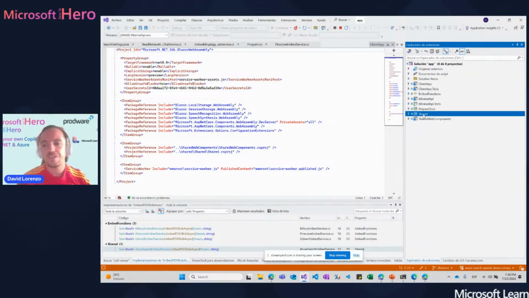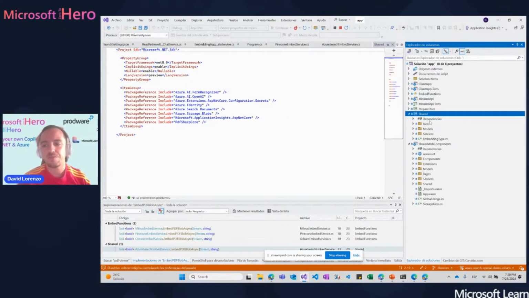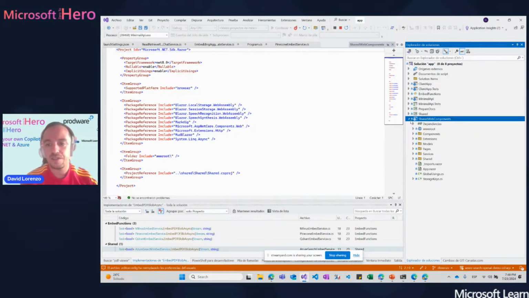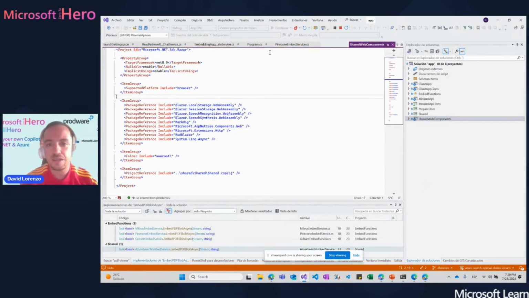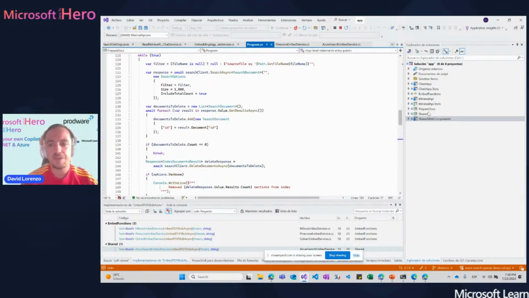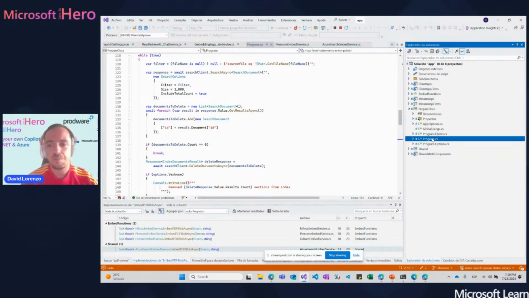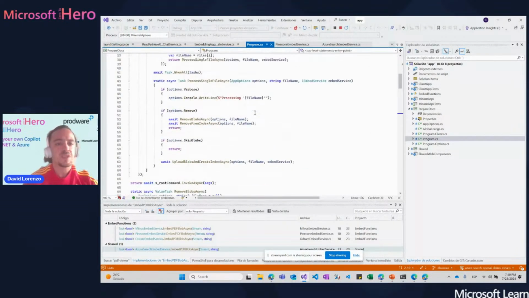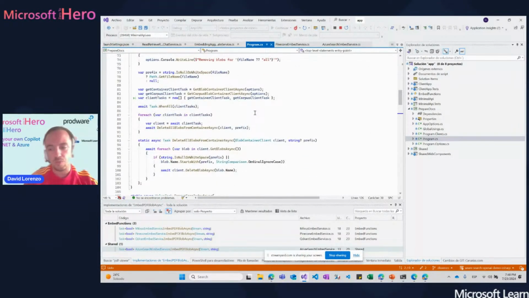Also, finally, we have shared libraries here with models and components for the Blazor app. This is just for refactoring the solution a little bit, and we can reuse this component in a different front-end app if we had it. Okay, and we can take a look at the prepared docs program file, which is in charge of chunking and indexing the documents.